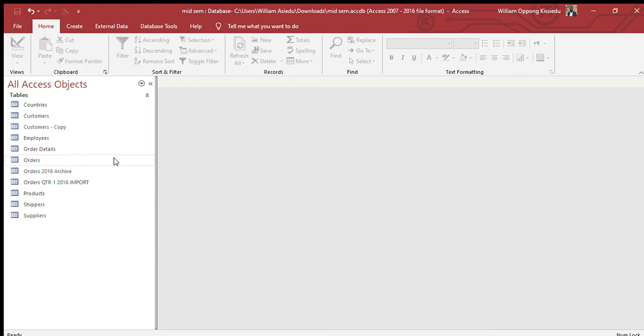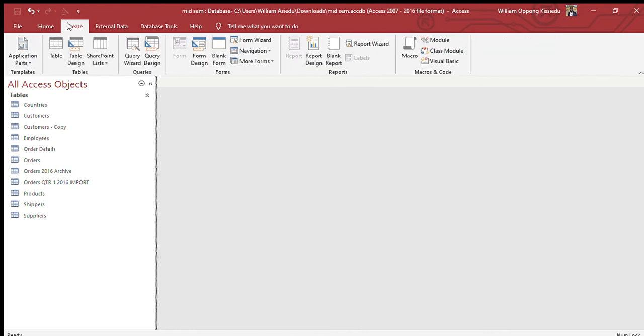First, it says 1. Create a parameter query to show customers from a particular country with a start date and an end date. So we are to first create a parameter query. Okay, and then creating a parameter query, it's a query. So we can use the query wizard or the query design. Let's use the query design so that we could all find it very easy to understand.